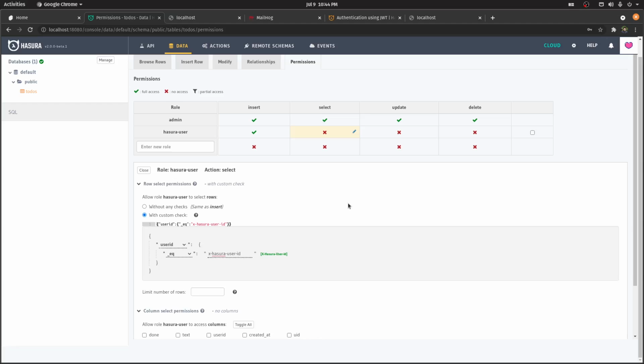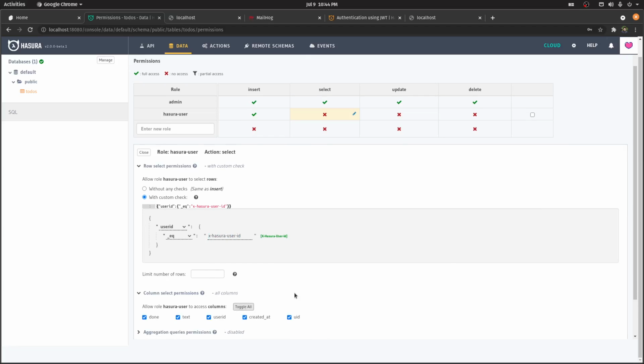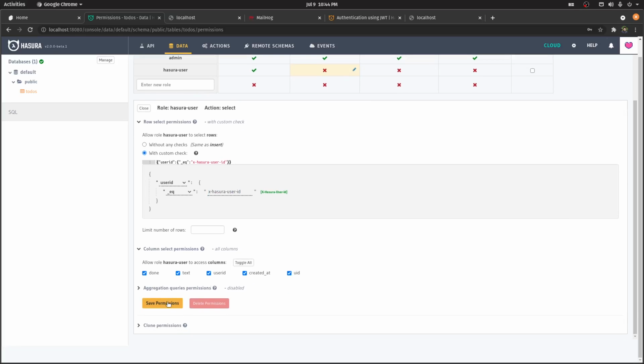So in our JWT we are going to pass a claim, which will have the name X-Hasura-User-Id, and that X-Hasura-User-Id will be what is present in our user ID table, not the to-dos table, at the user ID field. So user can only select those rows where the user ID is equal to what is passed in the JWT token, and admin has access to everything.